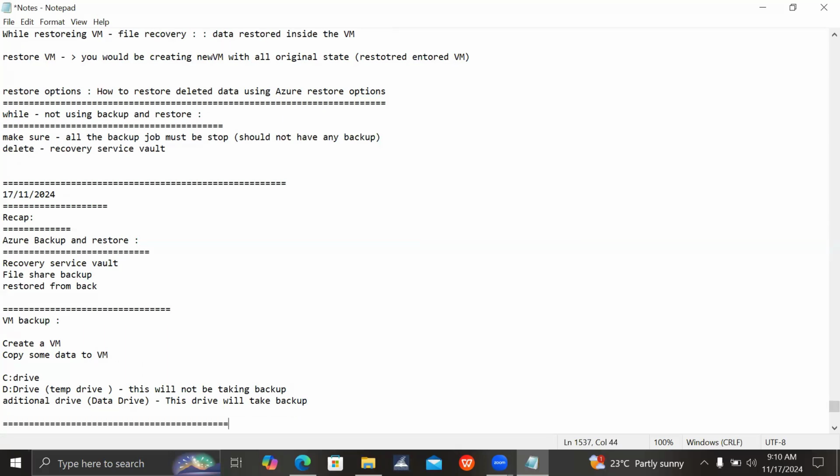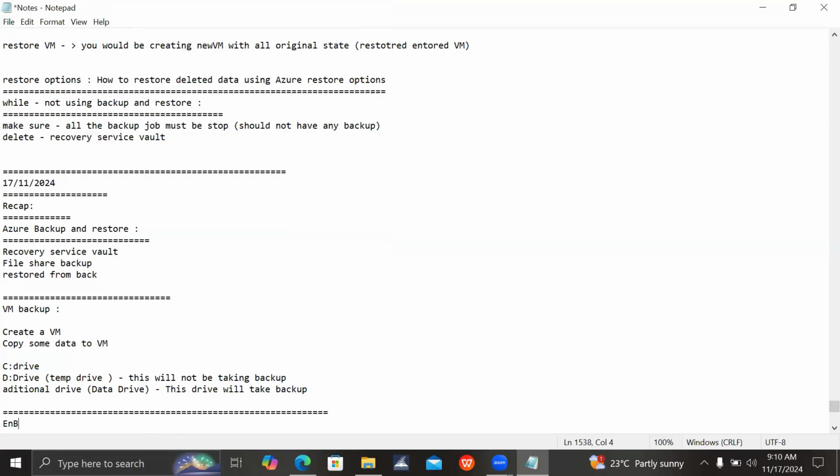Okay. So let's see, we'll build one VM in the portal and also enable the backup.